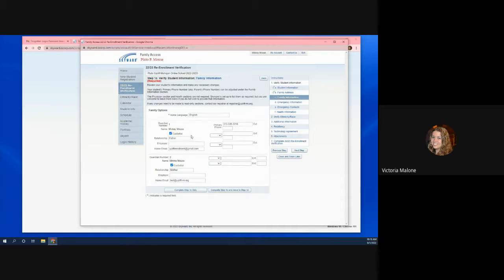But since mom is listed as the primary contact, she would be the one to update all of the student's additional information. So however your personal family situation works there. And again, feel free to contact me if you have any questions.